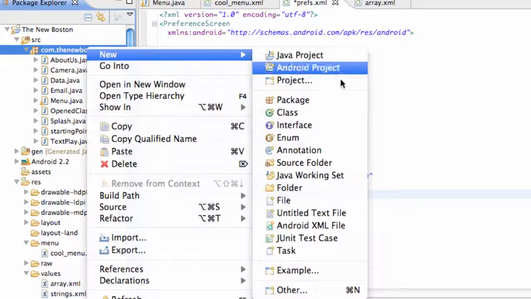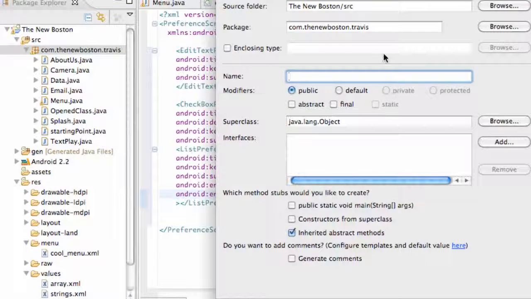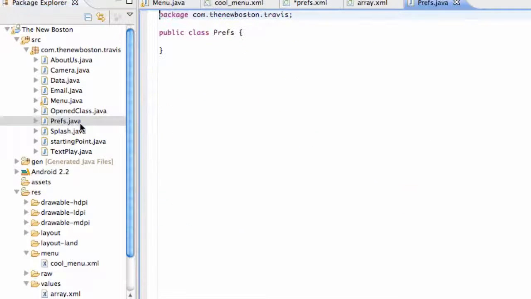So we're going to right click on our folder, go to new class, and we're going to call this prefs, for preferences, and there we go. Now this is going to be a little different.